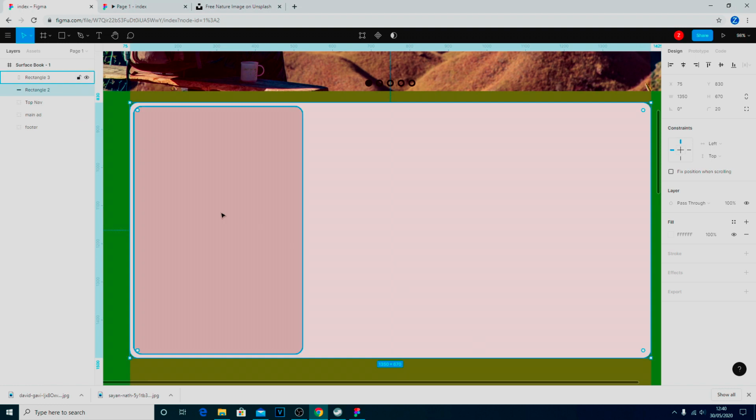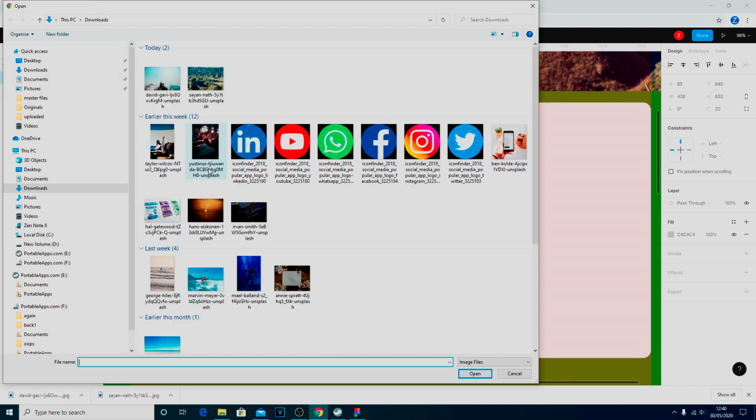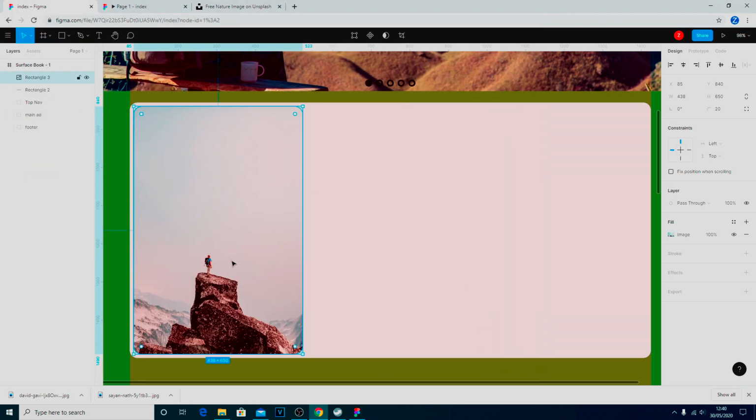And go back into here. We're going to click into that. We're going to go to place image, select the image, click back into you, and actually that's more or less placed it perfectly for me.